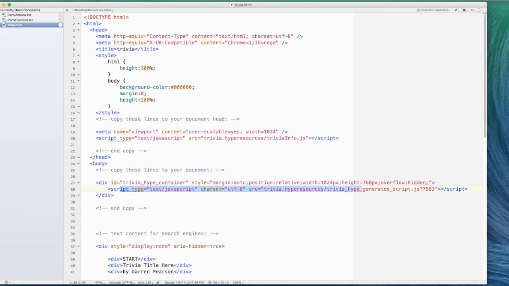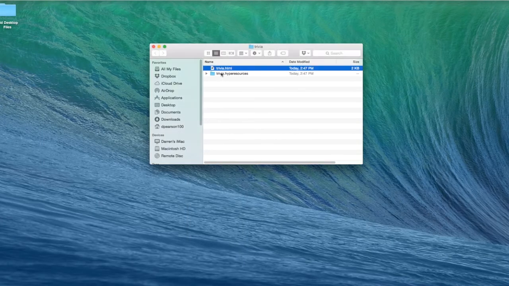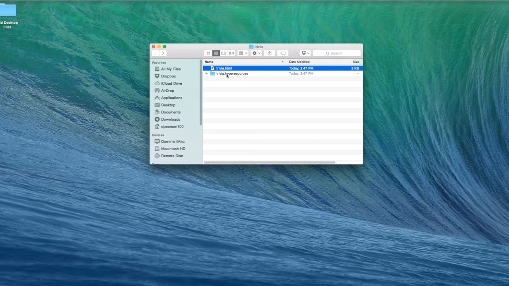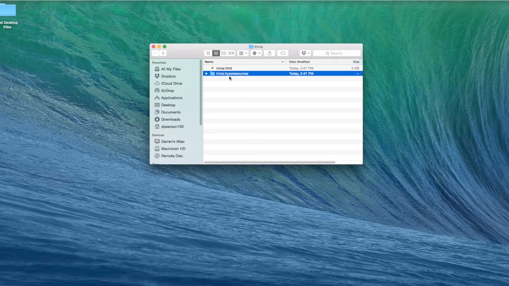/trivia_hype_generated_script.js. And if we take a look, it basically goes in this folder, and inside this folder, notice there's our background image, and we've got a bunch of JS files and trivia info.js and a bunch of other things inside there. So if you want, you can just take this file plus this folder and everything in that folder and FTP it up to a live web server if you have one.